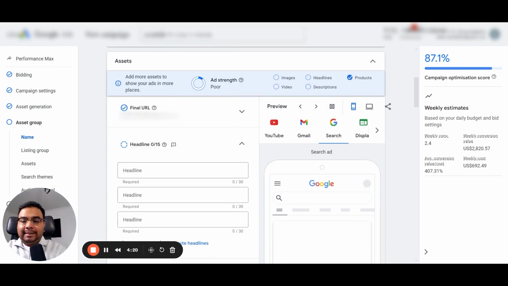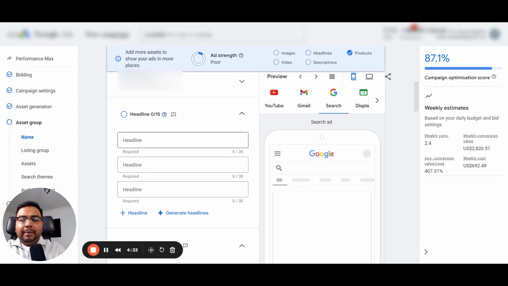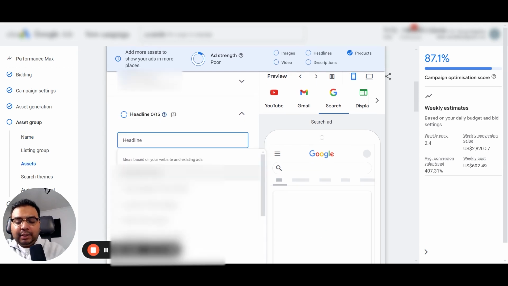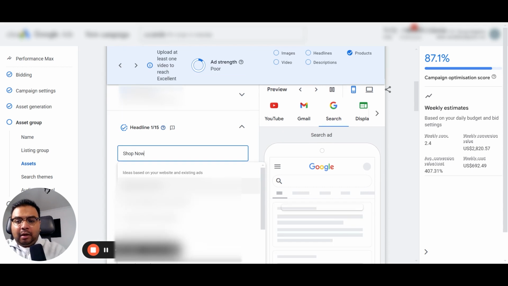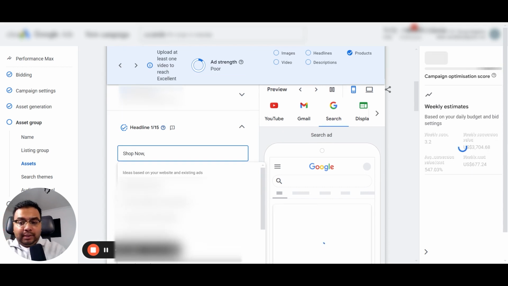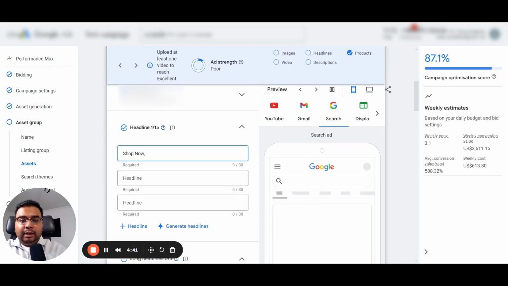After that, we're going to go into the asset section. Now, the asset section is where you're going to add in things like your ad copy, your images, your videos. You're going to add in your business logo, your business name, all the really important things. Now, I'm going to add in just a handful of headlines for the sake of time. I would recommend you use all of the headline copy available to you to get the most out of your campaign. So shop now, don't miss out. And I'm also going to use very generic copy as well.